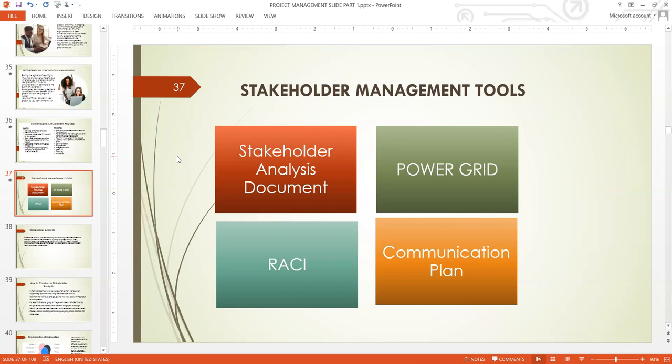Then we have the power grid, the stakeholder power grid. We call it power metrics. You can hear it called power metrics or power grid, it depends on the name, but the end point is that it is a tool to understand stakeholders' power within a project and then communicate with stakeholders based on their power and their influence. We have the communication plan. The communication plan is very important because it will help you to bridge the communication gap. When there is a gap in communication in projects, problems start from there.